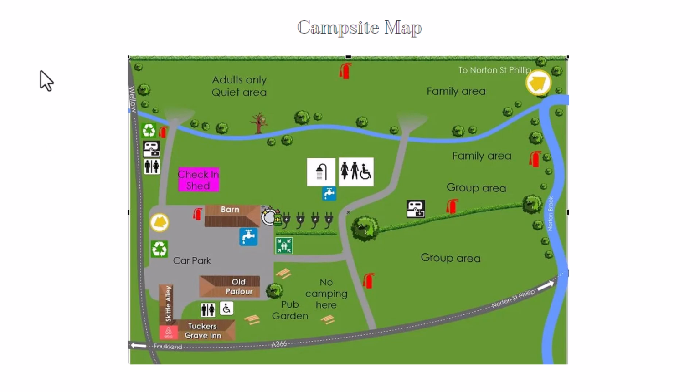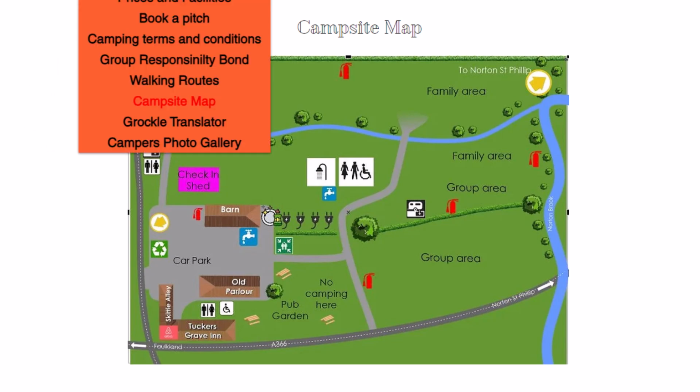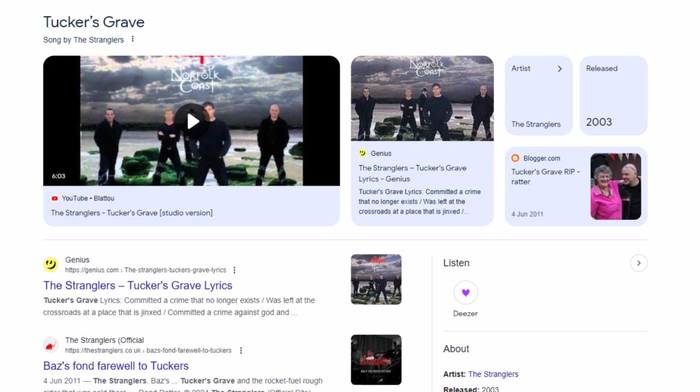And just out of curiosity too, it's quite a well-known place, this, because I don't know if you're familiar with the punk band, the Stranglers, from many years ago, but they actually wrote in 2004 a song called Tucker's Grave, about Tucker's Grave.